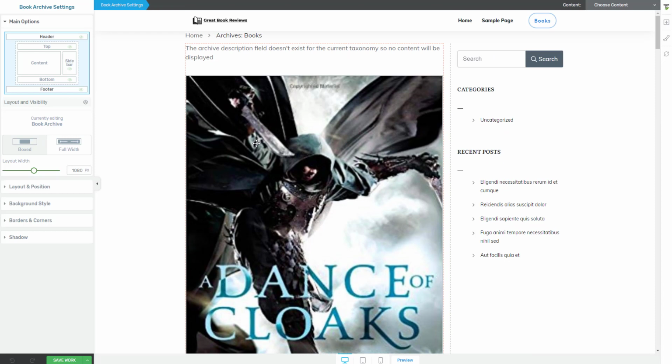Just a quick tour of this builder here. On the left here you have some overall options, some layout and position, background style, borders and corners, and shadow. And these options change depending on what you're doing here in the middle in the builder. And then you have an undo or redo. You have a button to save your work. And then you have the option here to save and preview, to save and return to the template dashboard, or to exit without saving. By choosing one of these options is how you get out of the template builder.